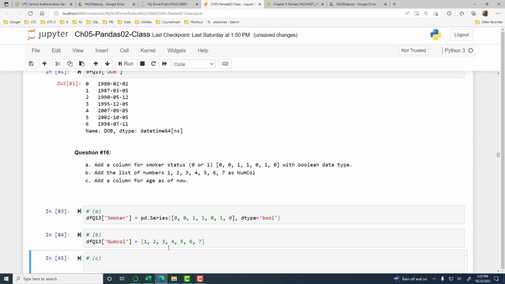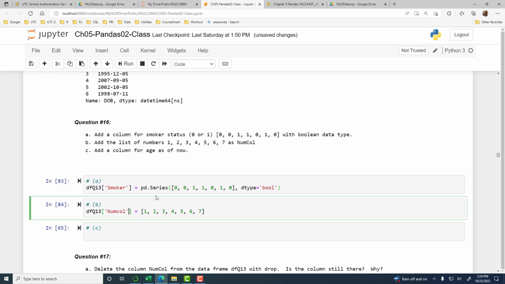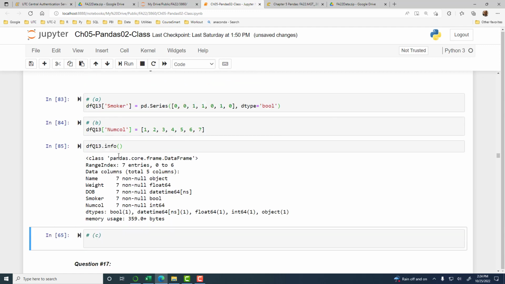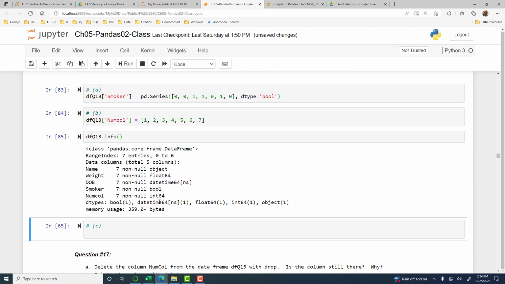All right. Now C is add a column for age as of now. Well, before that, let's see what we have so far. dfq13.info. Okay. So smoker has gone in as a Boolean, because you're saying data type is bool, and then numCal has gone in as an integer. So that's good.